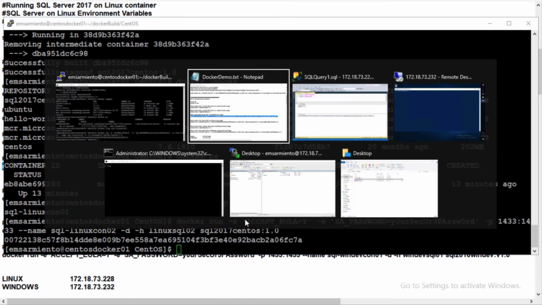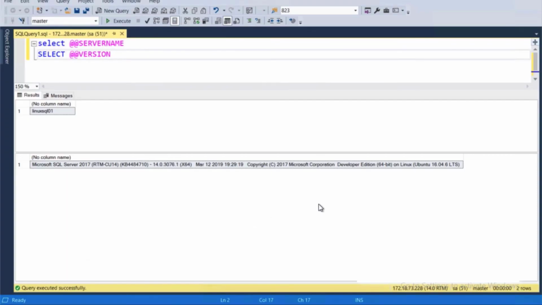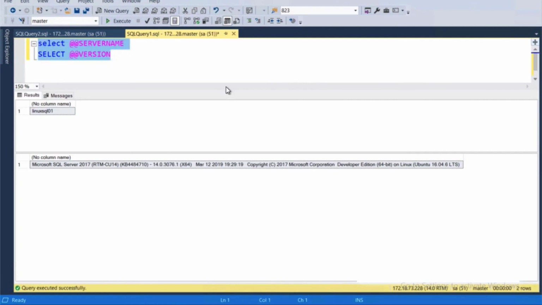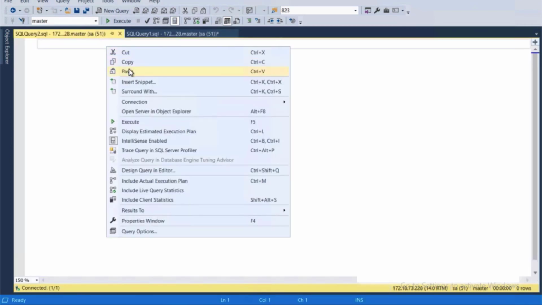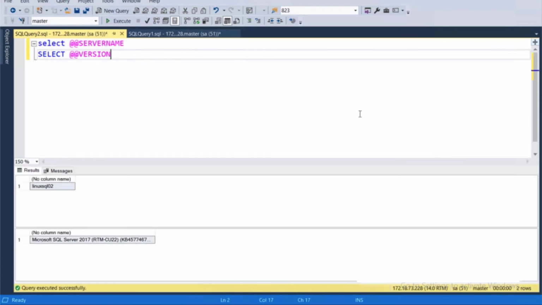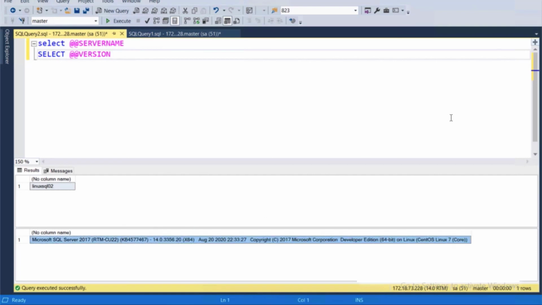Let's connect to the database using SQL Server Management Studio. Now I'm going to open a new query window and run the exact same queries. Keep in mind, this was the result of the query from the one that we pulled from the Microsoft Container Registry. This one is from the custom SQL Server on Linux image that we just built. And look at the difference.